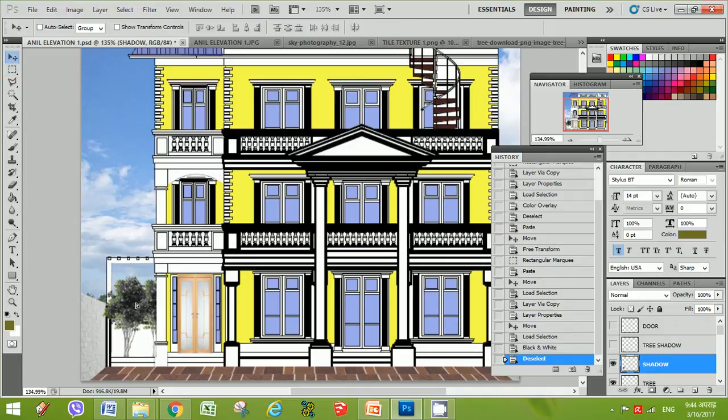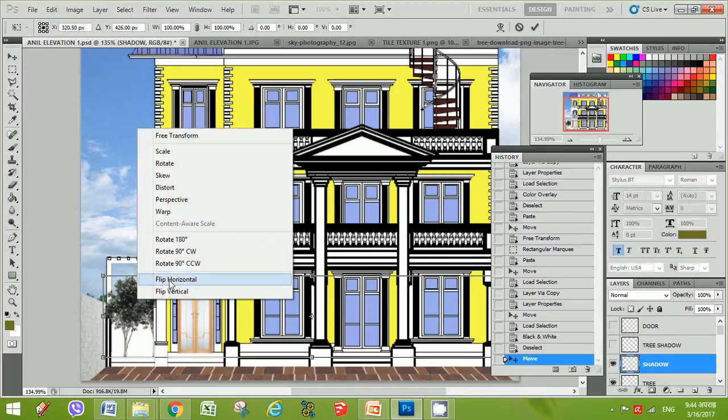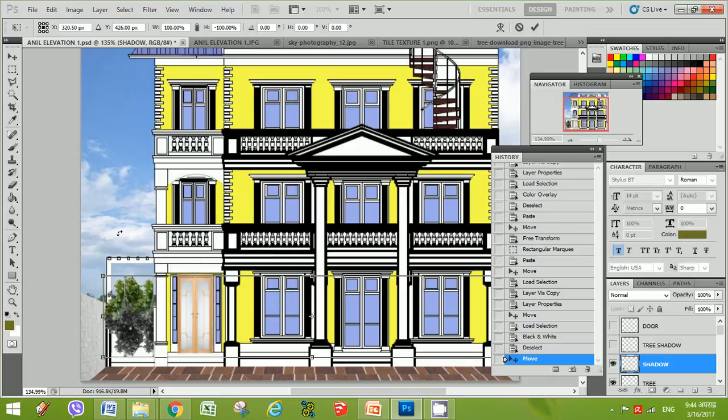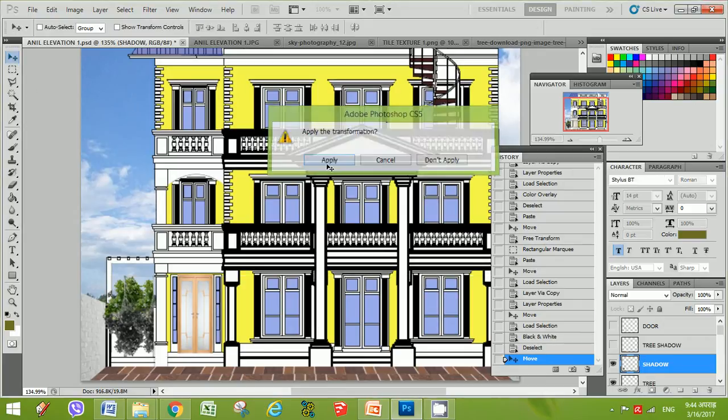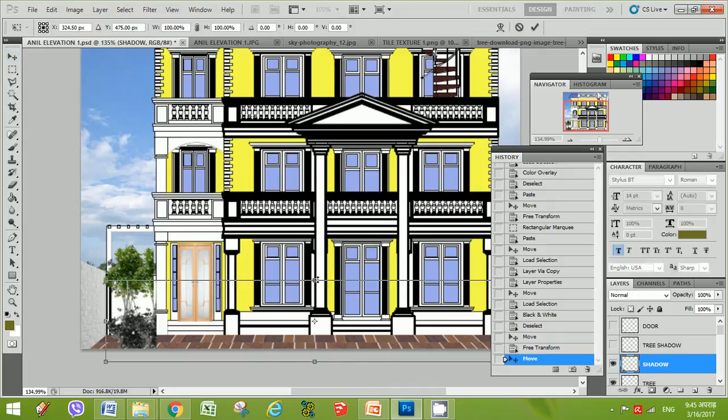Once this black and white kind of shade is obtained, we have to transform it. Hold Control T and then right click the image. You have these options over here. Here select flip vertical. If you flip it vertically and apply the transformation, you have the image like this one. But this is right beside the tree, and it's the same scale. We don't need to make the shadow big.